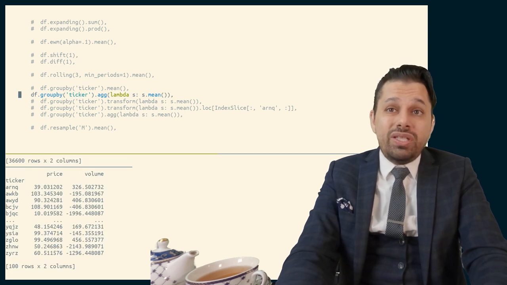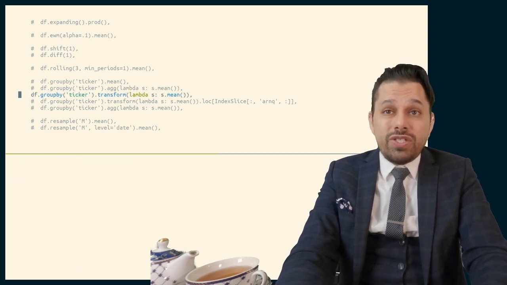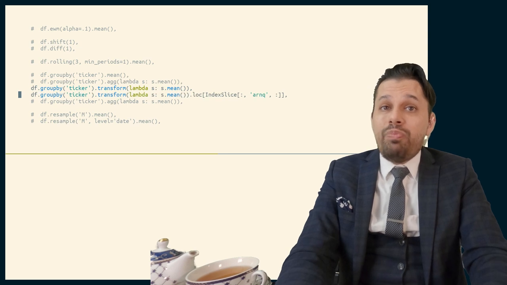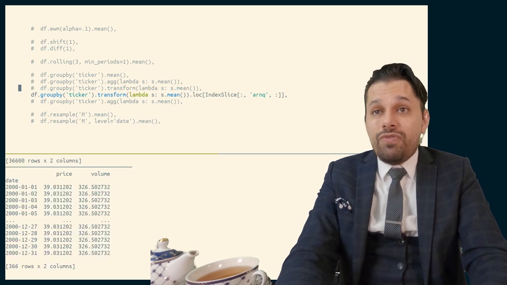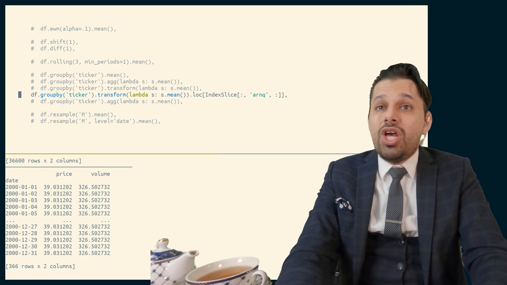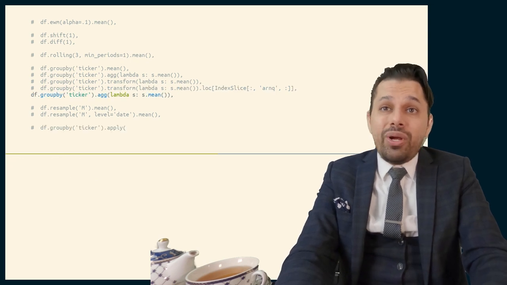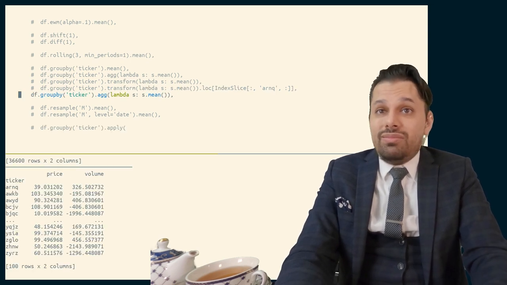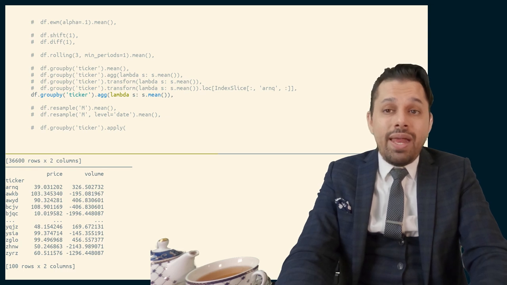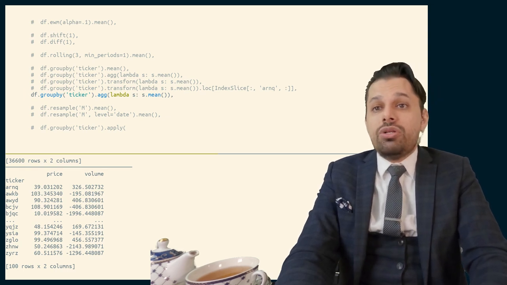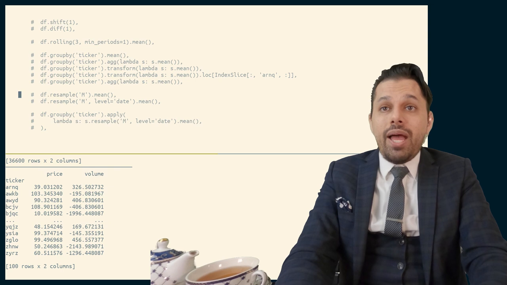This is just a built-in function. This is a user-defined function. Group by transform, preserve the original indexing. Group by transform with an iloc, preserve the original indexing, and then look at what the result is. Group by agg, operate on a series all by itself, and change the indexing of the result to whatever you're grouping by.